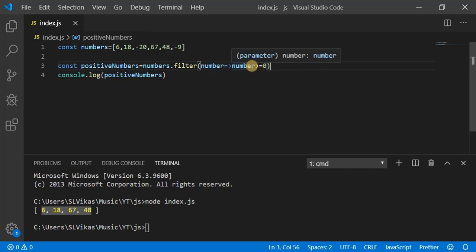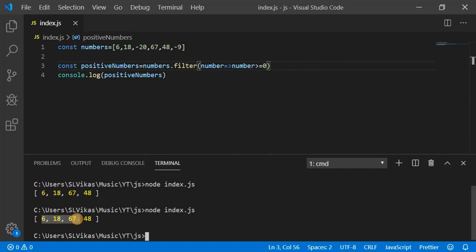If you want to learn more about arrow functions, you can find the link in the description of this video where I have explained it. Okay, now let me execute once again. So you can see we are still getting the same thing.